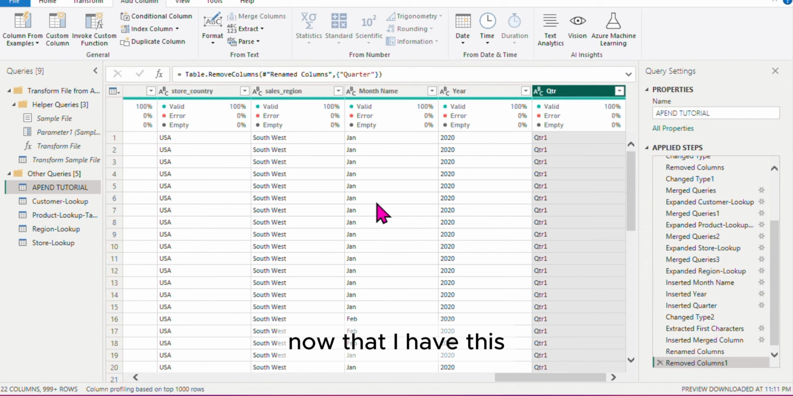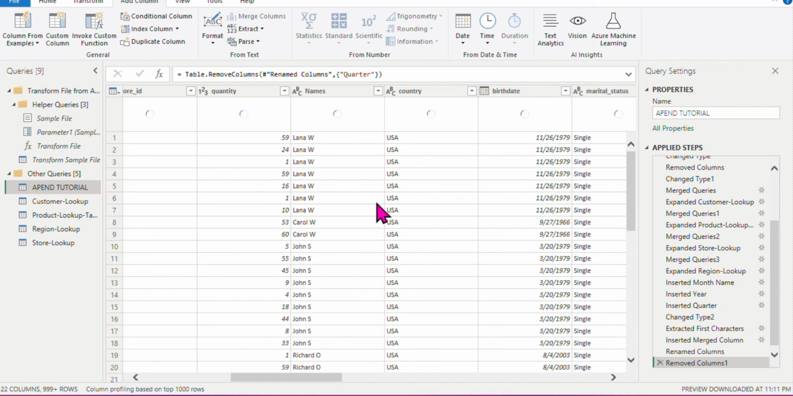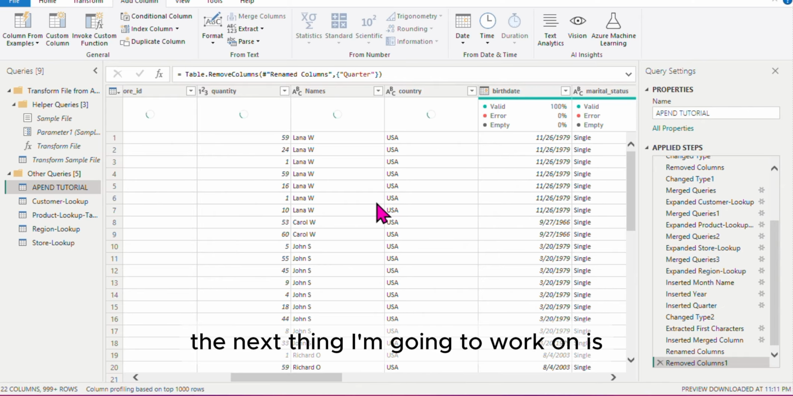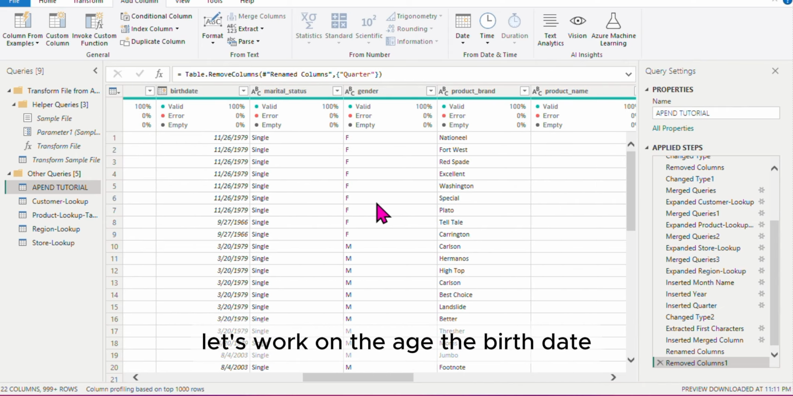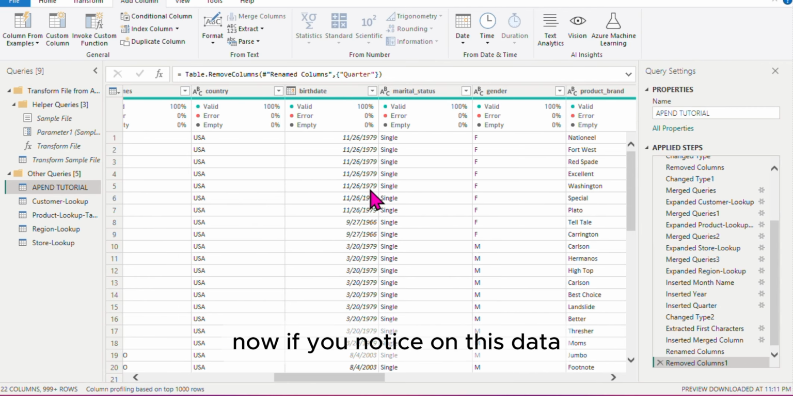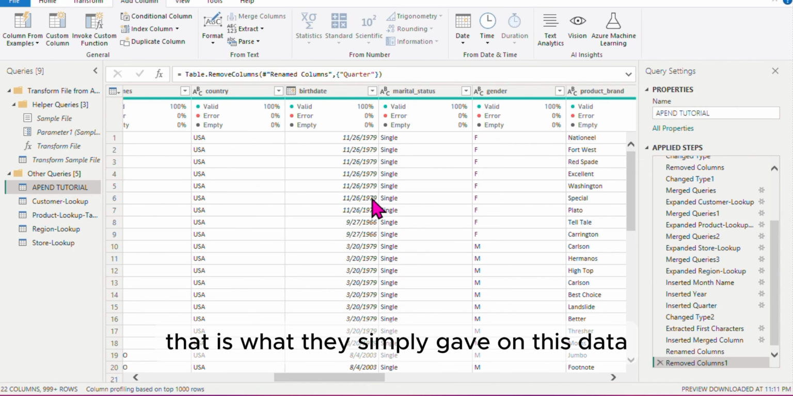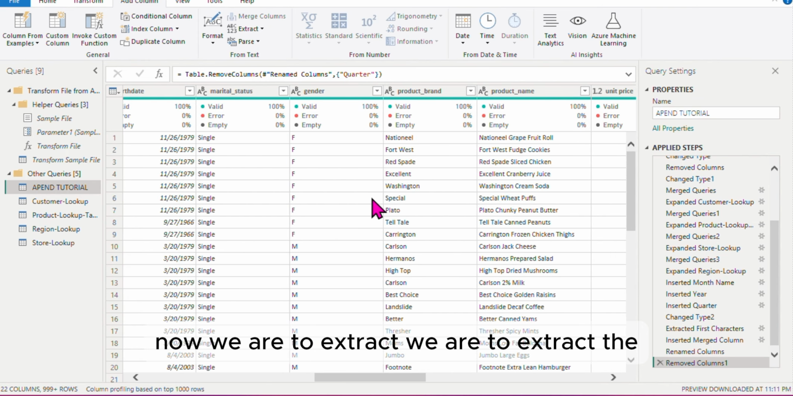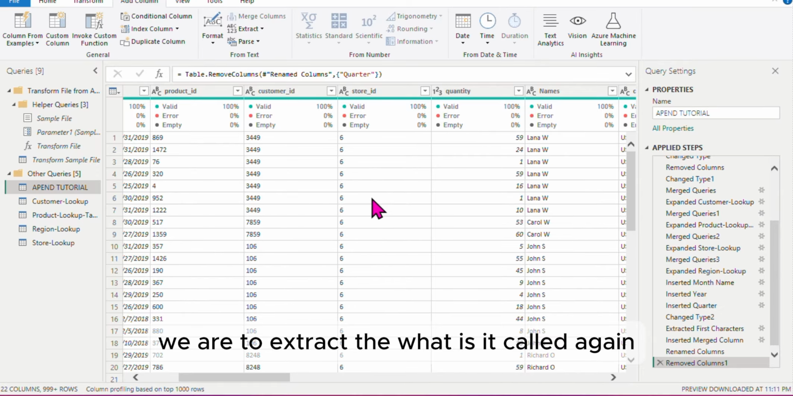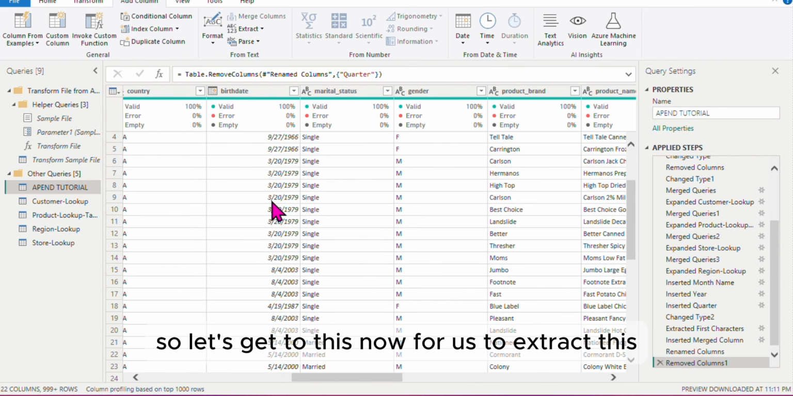Okay, now that I have this, the next thing I'm going to work on is the age. Let's work on the age, the birth date. Now, if you notice on this data, they didn't give us the age. What they simply gave us is the birth dates. That is what they simply gave on this data. Now we are to extract the, what is it called again? The age from the birth date. Okay, so let's get to this.